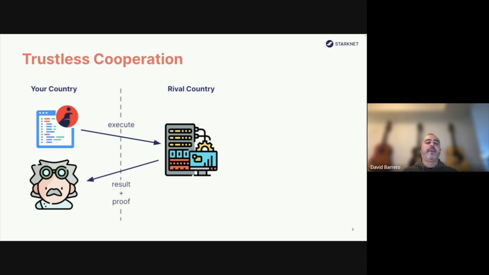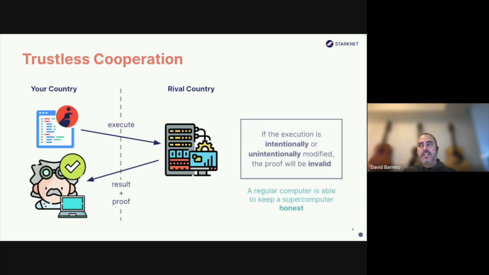But now when they get back to you, not only do they give you the result, they give you a validity proof that attests to the integrity of the execution of the program. And you can take this validity proof and verify it on a laptop or even a smartphone. And if it passes the verification, you have almost 100% certainty that the calculation is correct. If the execution is intentionally or unintentionally modified, the proof will be invalid, and you will notice right away.